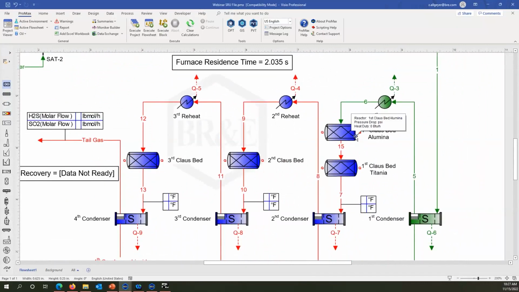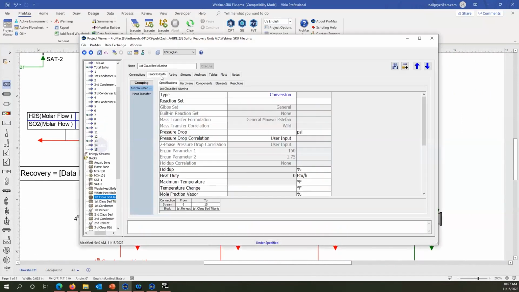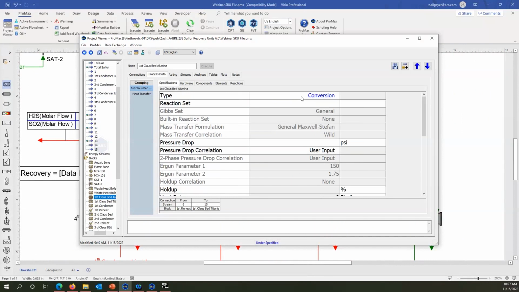What we'll do here is we're going to go to the first Claus bed, the alumina. I'll double click on that. Under the process data tab and specifications, similar to the NOx zone, we are in the same spot, but we're going to make some different specifications. The type of reactor is going to be the plug flow reactor. And then our built-in reaction set, since we are on a Claus bed with an alumina bed, we're going to use the Claus converter alumina built-in reaction set. Now I'll put another small pressure drop, say about 0.5 psi.